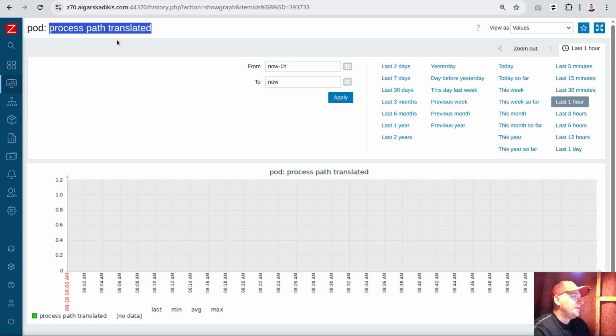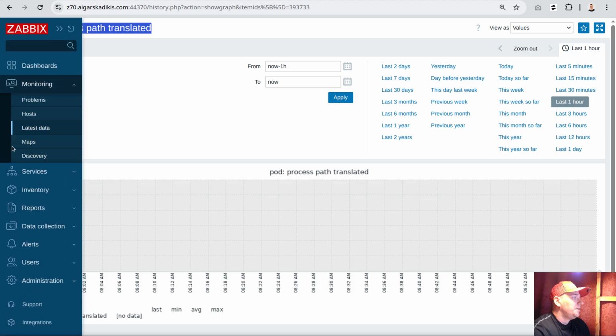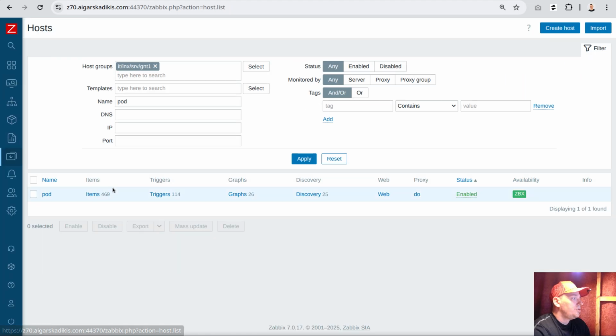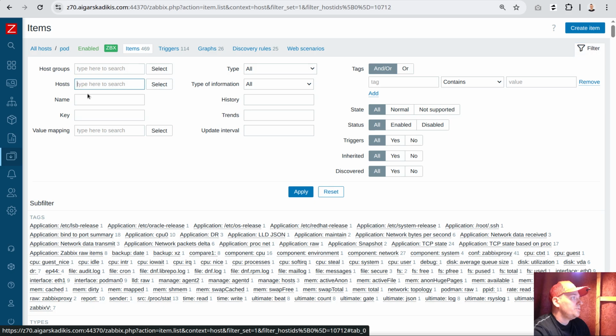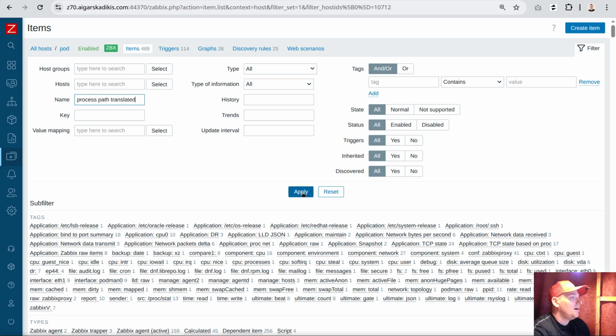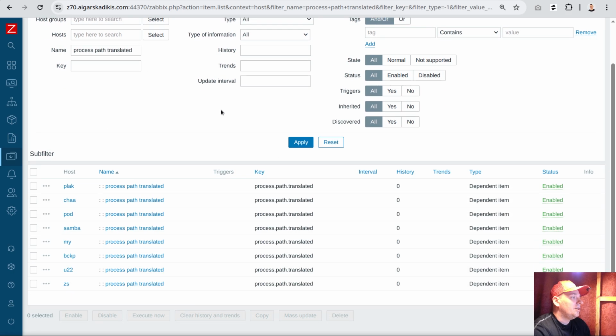The next step would be to understand repetition, how frequently your instance is actually using this type of item. To do that, I can copy the item name to the clipboard, go to Data collection, Hosts, and open Items for any random host, click, and now open the filtering, delete the host object, and put the item name inside, apply. And now I see repetition: this very particular item repeats in my instance 8 times.